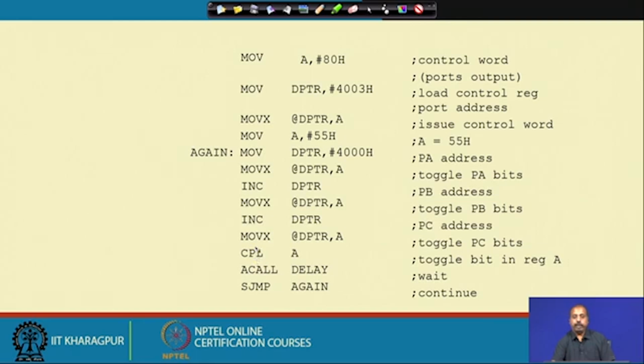Then we complement A. So, all bits of A are toggled. Now, in the A register you will have the pattern AA. So, we put a delay routine and then SJMP again. So, we come back to this point where we will again be outputting the pattern AA to port A, then AA to port B, AA to port C, and again this complement will take it back to 55. So, this way this program will be doing the operation. It will be putting the proper values onto individual bits of the port.